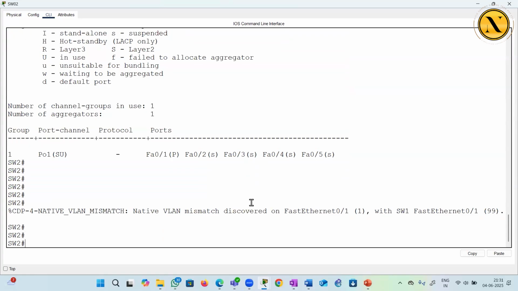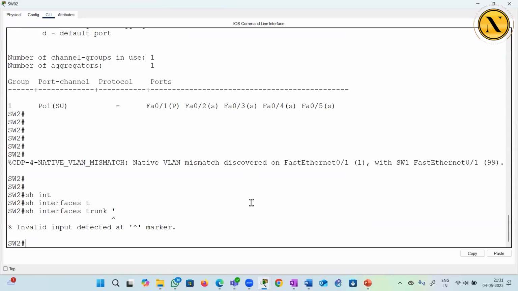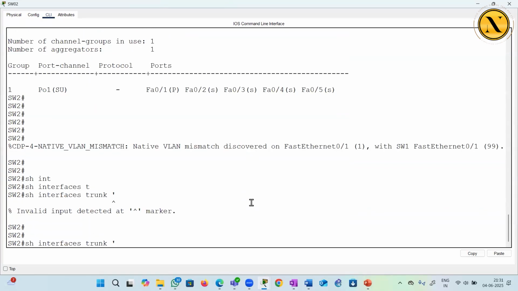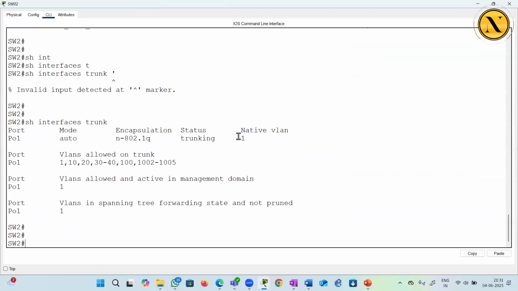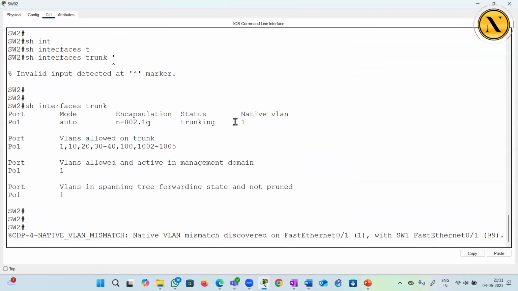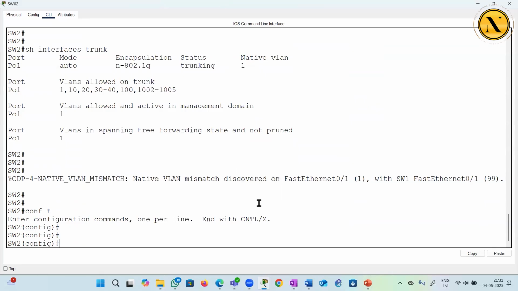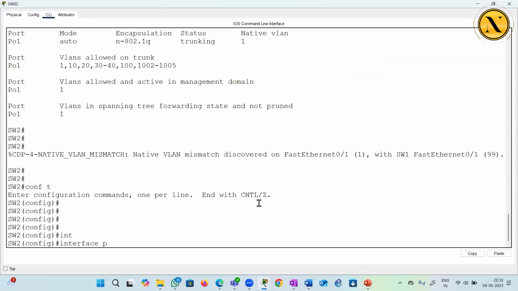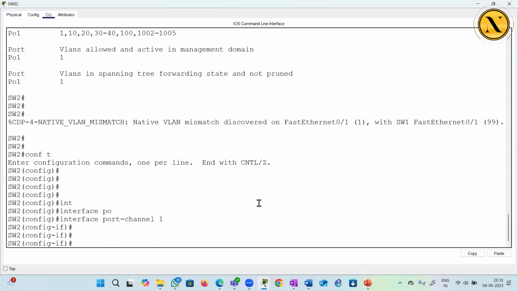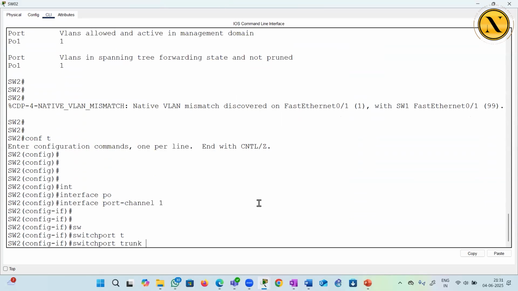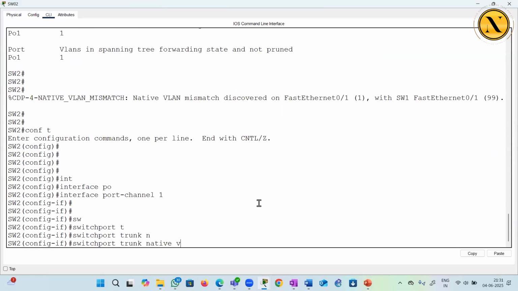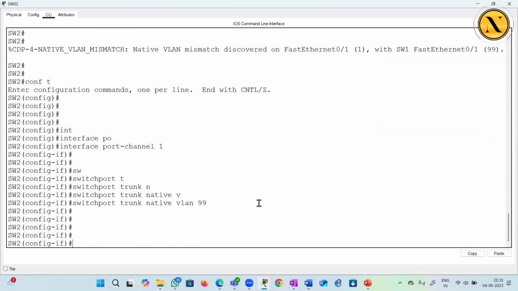Let's check here. Show interface trunk. So the native VLAN is 1. I think we've got to change it to 99. Got it? So what do we do? Configure terminal. Interface port channel 1. Switchport trunk native VLAN 99. Now it should be okay.